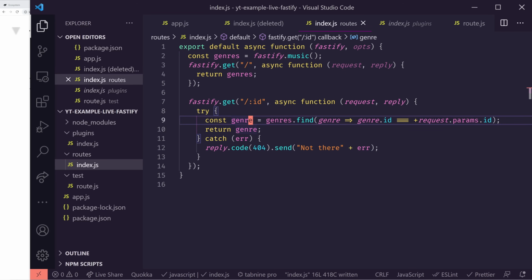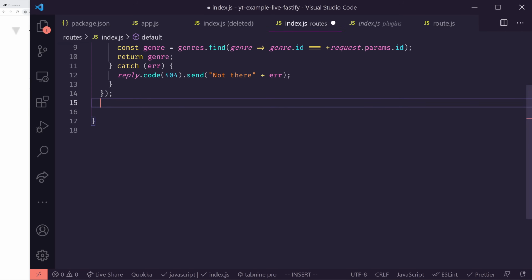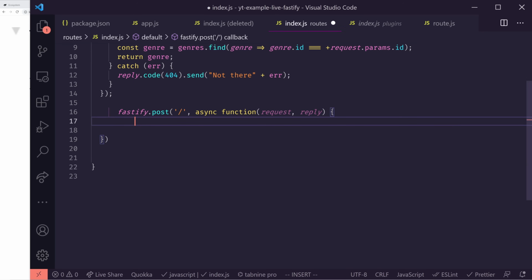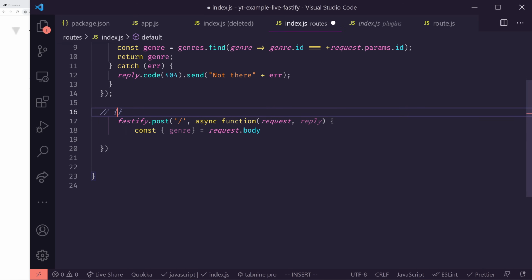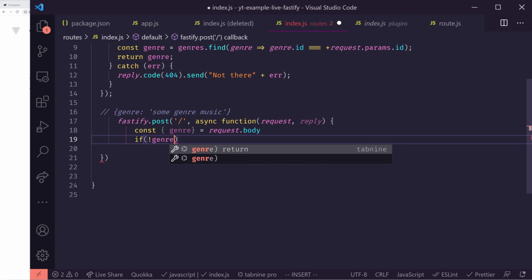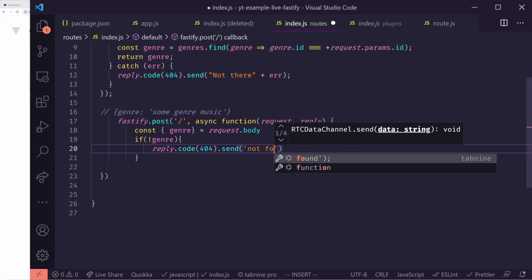So let's say we want to grab in a post. Let's say if we wanted to add ones to the list here. So that should be easy, or it should be, but we'll see here. Let's do an f.post, and once again we'll put it right here. And this time we need to grab information out of the body. So to do that, we can grab it like this. We're going to grab the genre. We're going to assume that someone is going to make the request like this, by the way. So we'll assume that the request will look like this with genre and then some genre music name, and it'll be a type post. And then if they don't pass any genre, we'll just reply with, once again, code 404, and then we'll send not found.